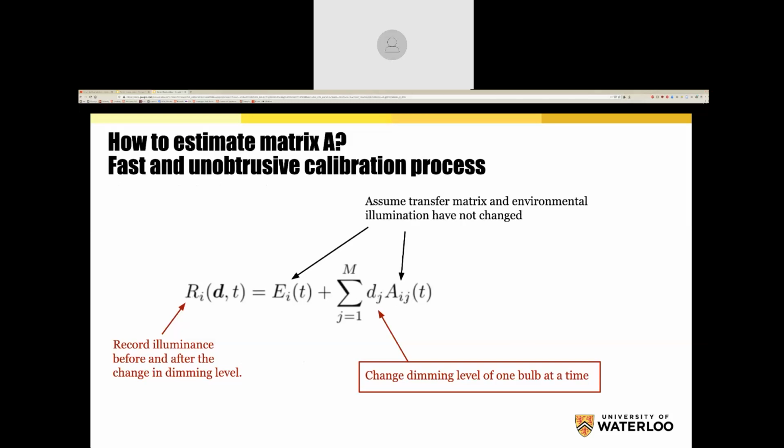And so we know that AIJ is 0.1. If this 10% change over here results in a 10% change over here, then we know that AIJ is 1, etc. So we can estimate every row of this and every column of this by dimming the bulbs one by one and looking at the recorded illuminance values before and after the change in dimming level.